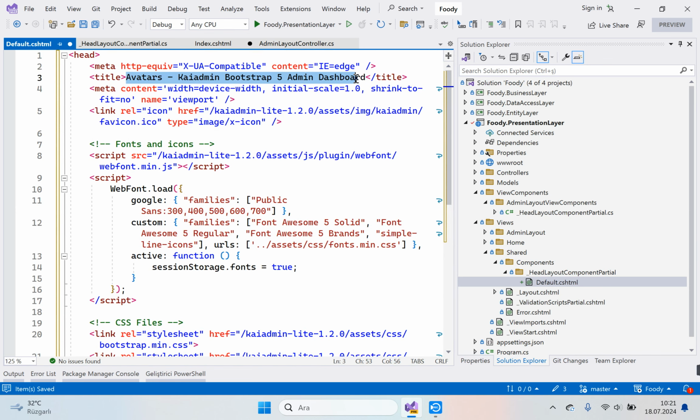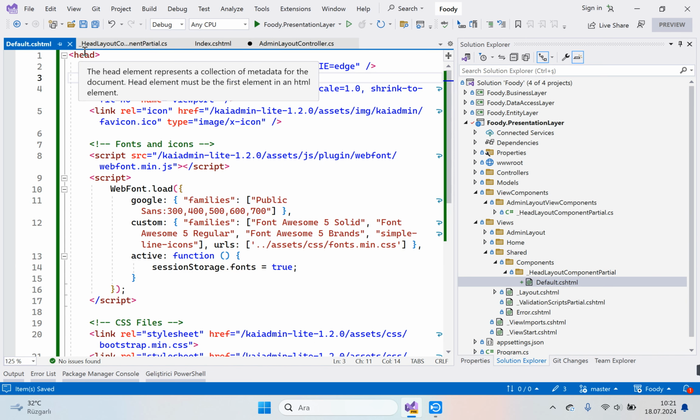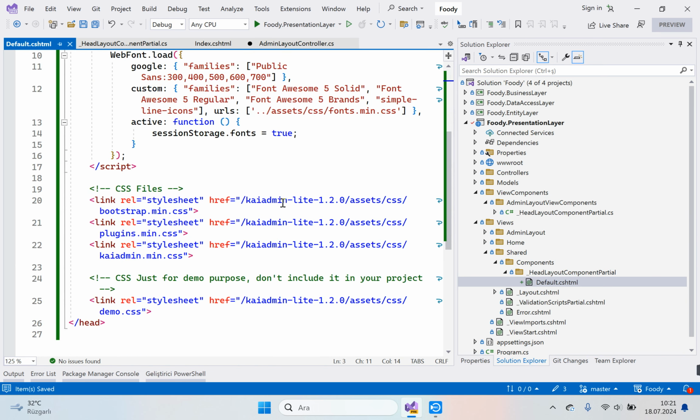We can change the title. Avatars, Sky Admin, Bootstrap 5, Admin Dashboard, Foody Admin Panel. Okay, Foody admin page. Welcome for the admin page. Okay, good. And other CSSs are ready. Okay, good.